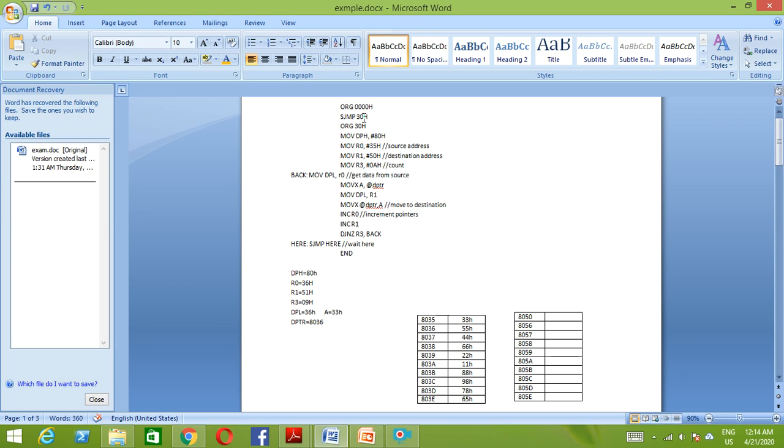The same program I have written here. First instruction ORG 000h, then SJMP 30h, ORG 30h, then MOV DPH with 80h, so DPH is loaded with 80h. Then R0 is loaded with 35h, R1 is loaded with 50h. Then R3 is loaded with 0Ah. So here we have 0Ah loaded in R3.